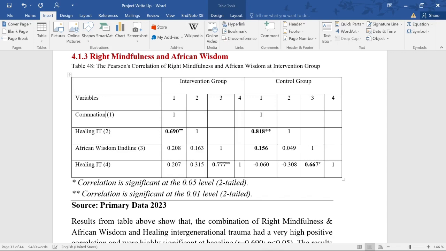So when you compare that combination there, it means that still there was a bit strong correlation between them, and it was significant. So it was really closely significant. So generally it means somebody's right mindfulness and African wisdom score is associated with somebody's trauma status at baseline. Even when you compare to end line here, this is the end line, African wisdom end line is number 3 versus the healing status end line number 4. So 3 versus 4, which is this.